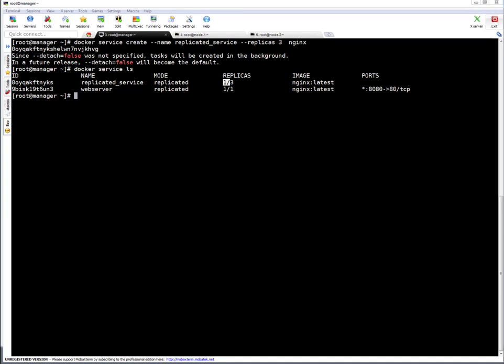Another thing, meanwhile we can create a global service. To create a global service, docker service create --name global_service. Whatever name you want to put, you can put. For demonstration, I have picked global_service. Otherwise, you can put whatever name you want. --mode global and Nginx is the image.